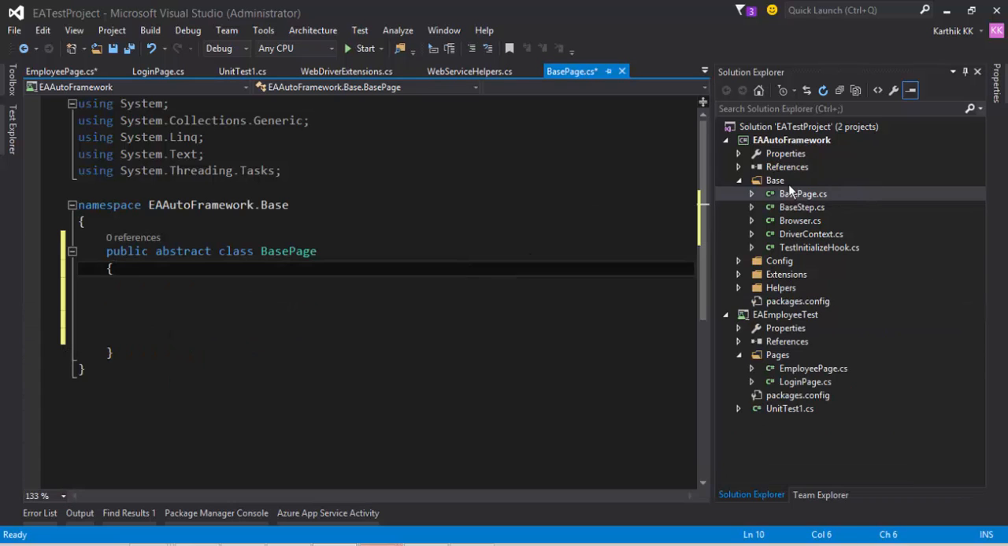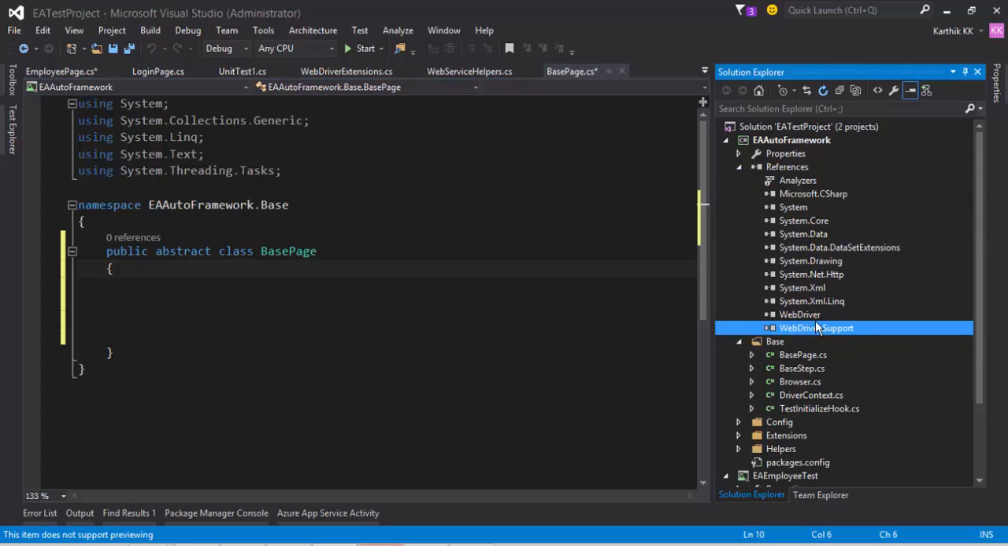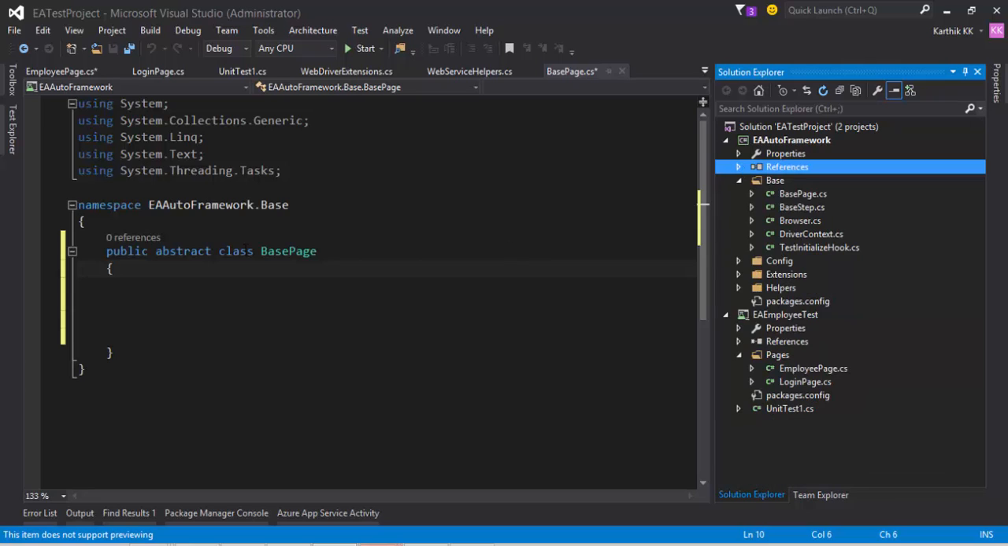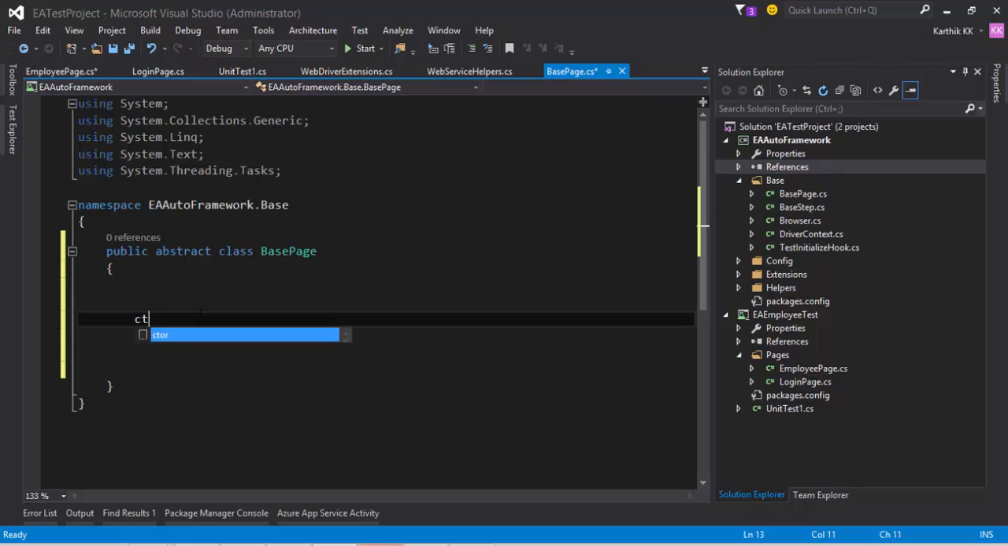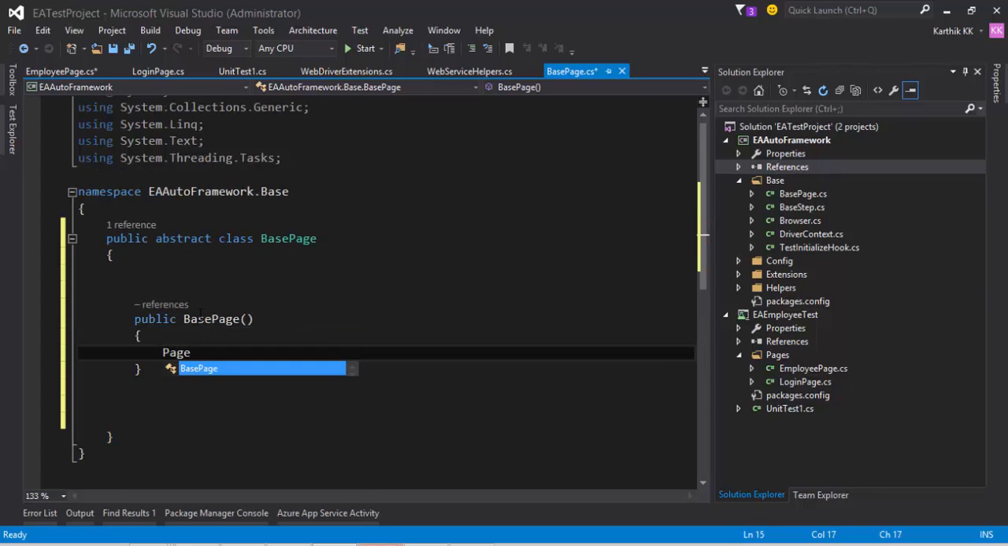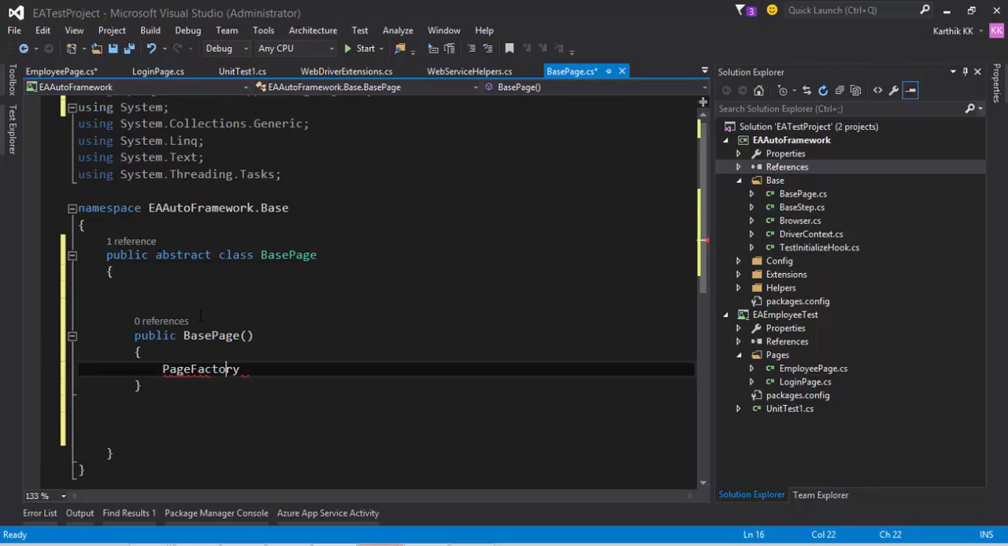All right. And now if I go to the reference, I can see that I will get both the WebDriver and WebDriver.support added in my reference. And now if I create a constructor for the base page, I can call the PageFactory, press Control dot, initialize element, and then within this initialize element I need to pass the driver.